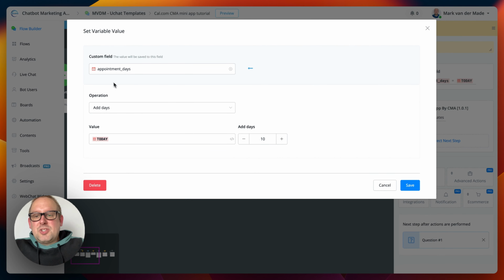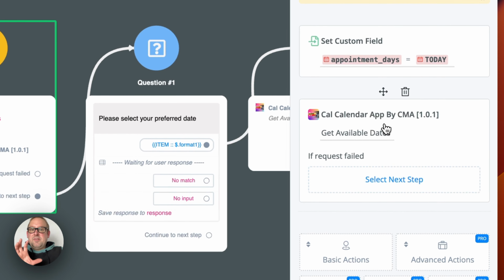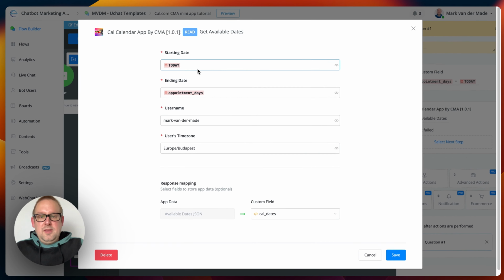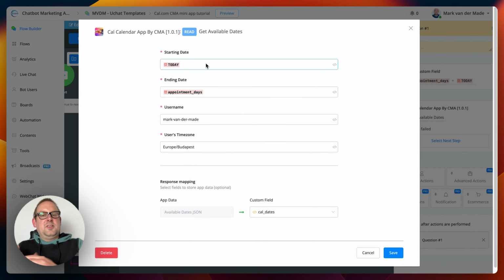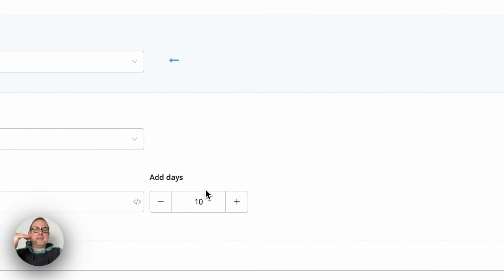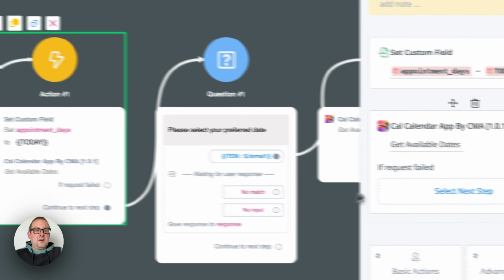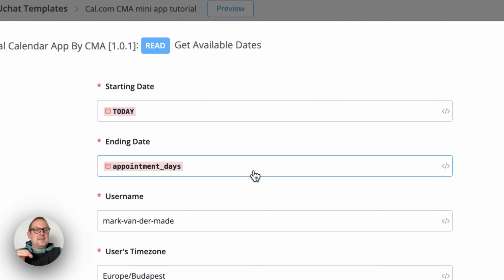As you can see, I'm just adding days to the today system field, 10 in total, and that will be saved under the appointment days. Now, the reason for this is under the get available dates action. We have a starting date, which we can set to today, of course, but we also need an ending date. So we need a time frame where to fetch available dates from. That is the reason why in the previous action, I set it to 10 days. So it will take a look in my Cal booking software if I have available dates within a period of 10 days, so between today and 10 days.